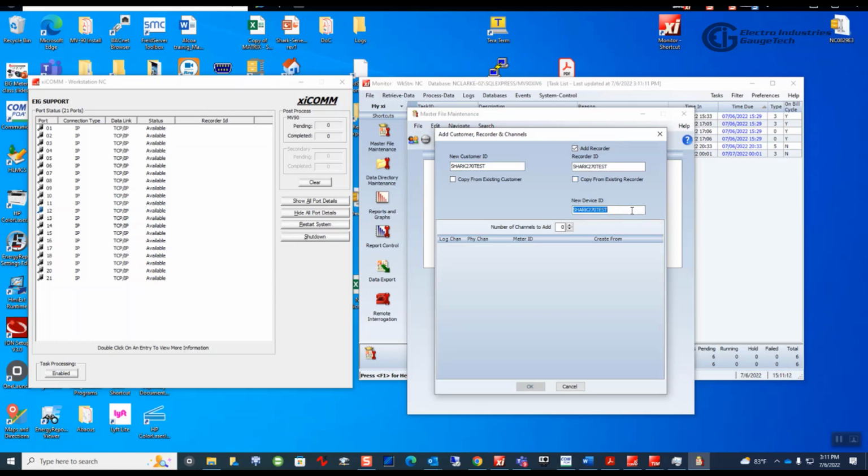And that so happens to be the same ID that we have in the meter, and that wrote it automatically, which is Shark 270 test in the new device field. There are going to be 4 channels we created, so we add up to 4 channels. We could start writing in what the meter ID is for these, which is basically channel information.